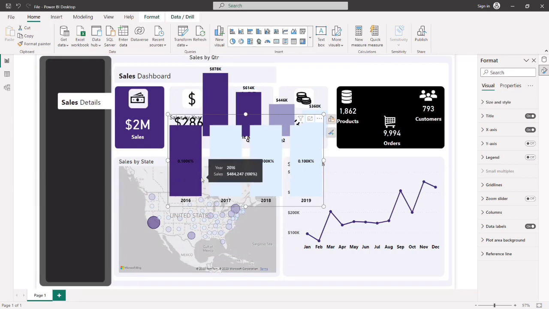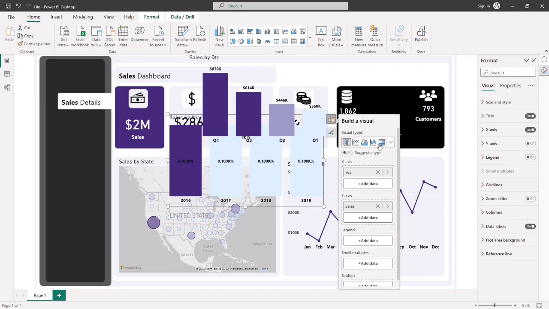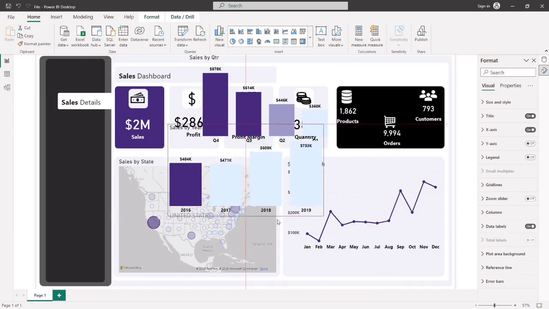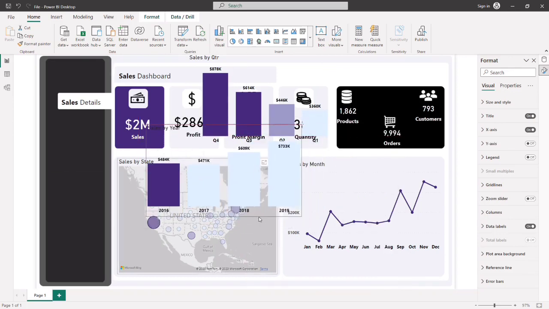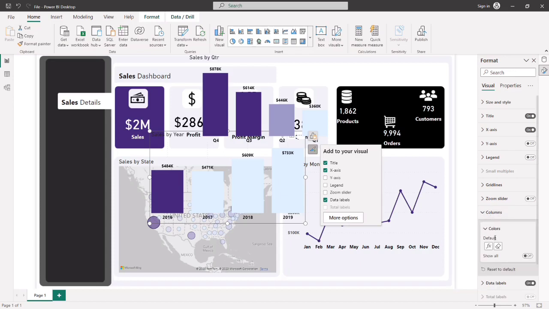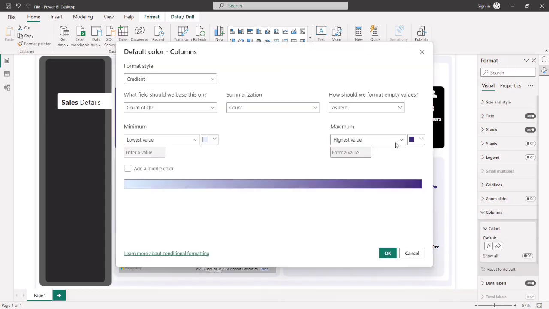Sales by year. Oh, I think I picked the wrong chart. I picked the 100% column chart. Okay, that was why. So let me go ahead and select this. All right, so you can see what we have now. However, format it, more options. I'm going to come into these columns. I don't like what I'm seeing here. Okay, for the highest value, that's it.